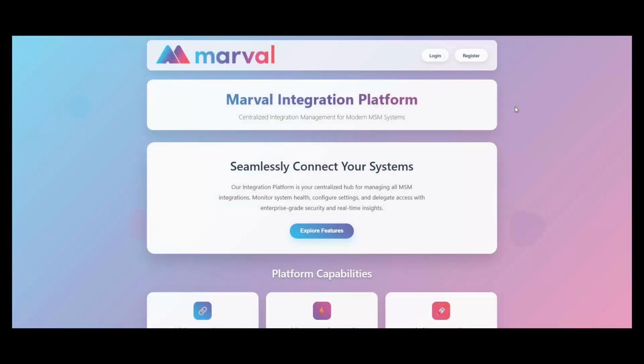Welcome to this Marvel video demonstrating the usage of our integration platform. What we're going to do in this video is go from the start with the registration of an account on the platform, and then how we install our first plugin and configure that.